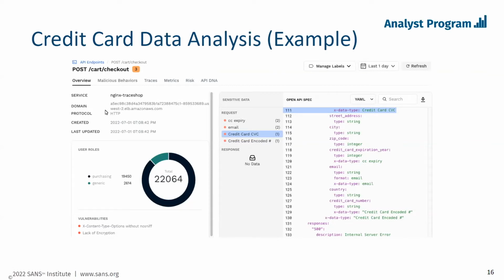But you can see where it was created, where it was last updated. And as Dan mentioned a moment ago, the different user roles that are coming into this. So you can see it's most often being requested by purchasing. You've also got some generic requests coming in, and you can dig down into any and all of the various facets of this particular API endpoint to find out, hey, what exactly is going on?